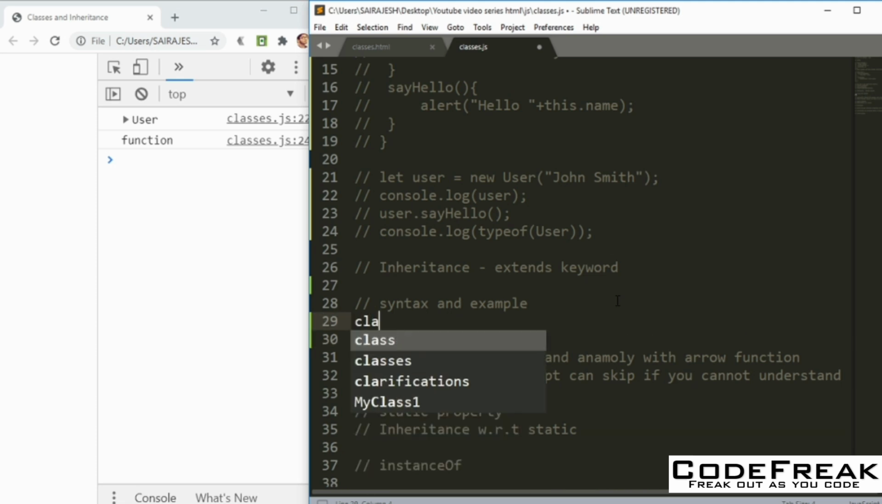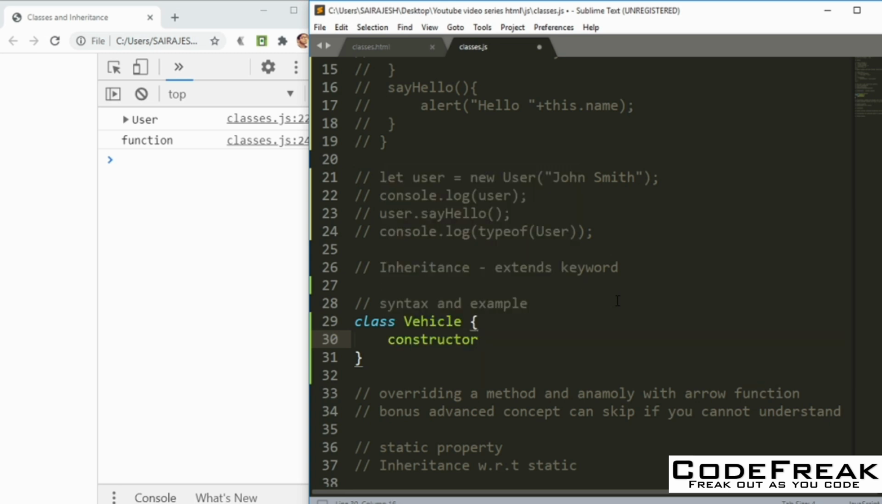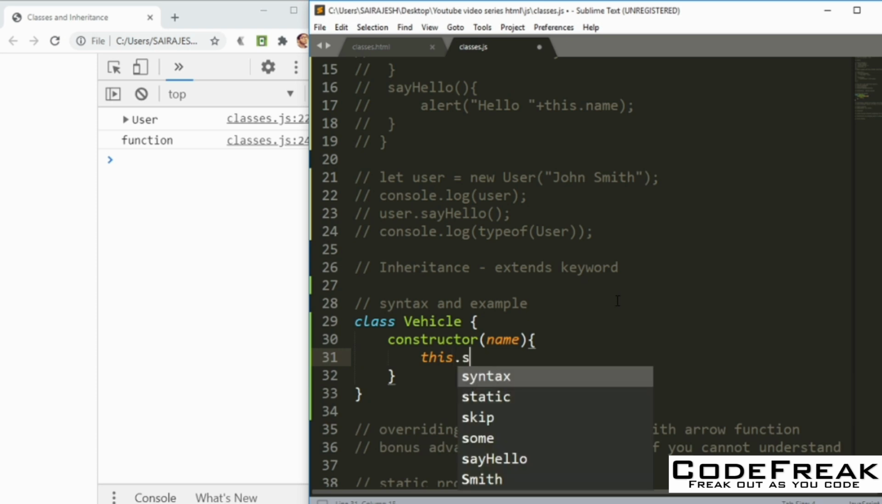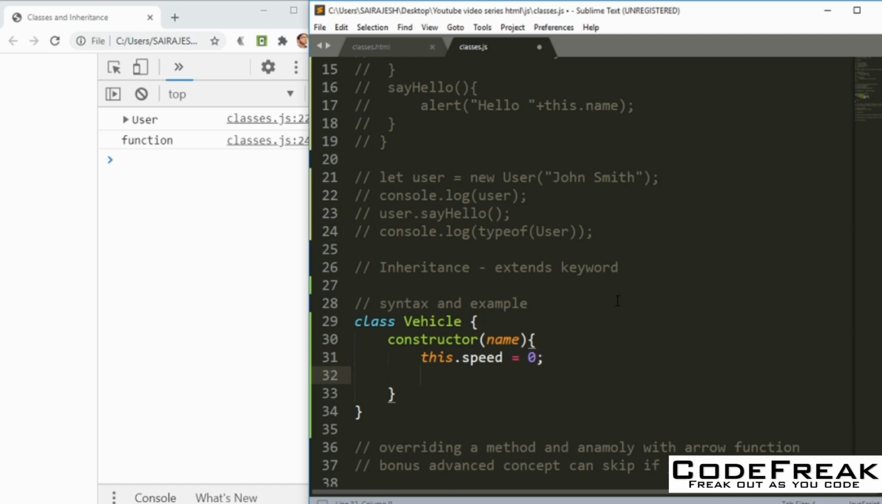Okay, so I'm going to create a class called vehicle. So I'll give a constructor here. So constructor, then I'll take in the name of the vehicle, and we'll have this.speed. So we'll have something called speed. First we'll initialize it to 0 because right now it's not running. All right, and then we will put this.name. We'll basically initialize the name because we have taken the name, right, as the parameter.